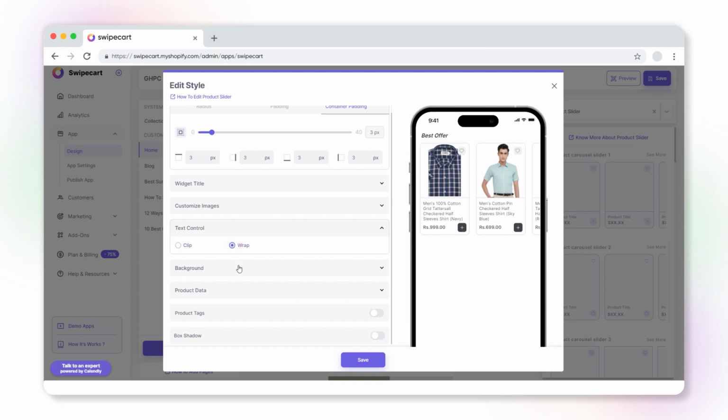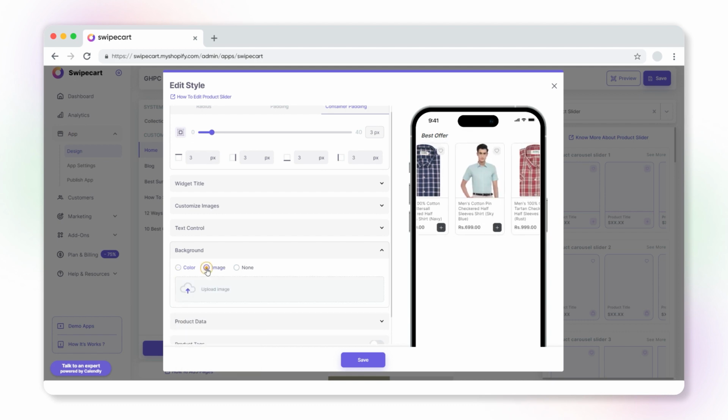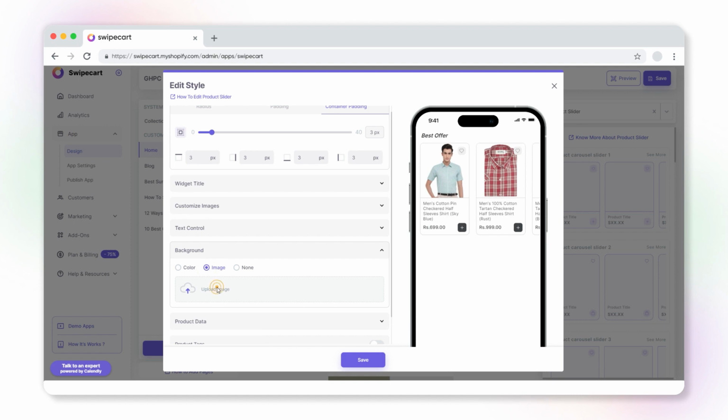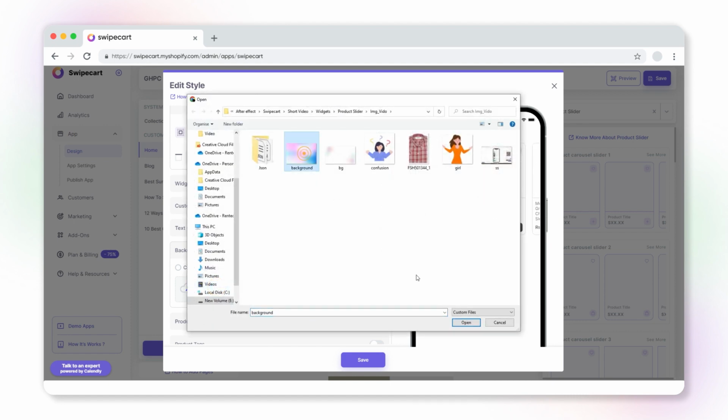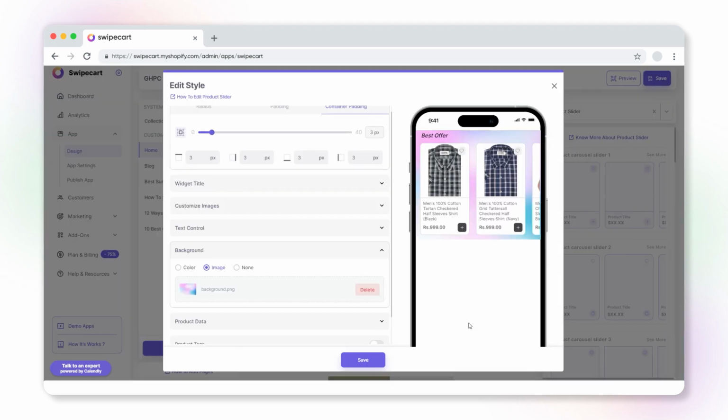The background column lets you add custom colors or images to the product slider. On selecting color, you can add color to your slider. Click Image to upload an image for your slider. There are no limitations on the image size. You can upload any image and it will auto-adjust with your slider. Click None to have neither in place.